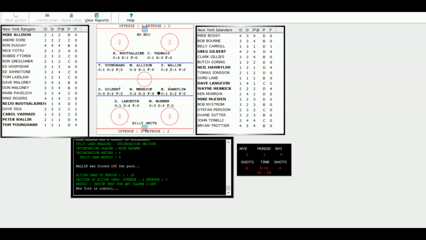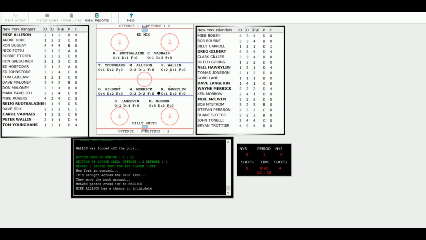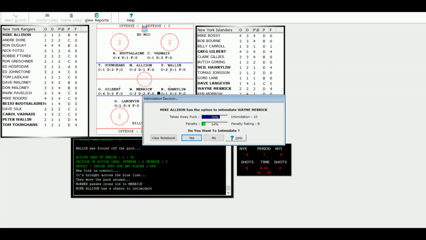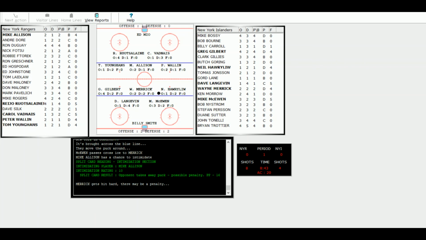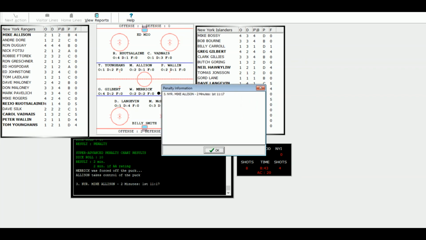20th card coming. Inside shot for any player. Opposition intimidation. Merrick. Will Allison intimidate? Yes. In fact, that's a very good chance because now 1 to 10, he's got a 70% chance, but there could be a penalty. Opponent takes away puck. Possible penalty. You read the chart. It's a 10. Allison is an B. So power play coming for the Islanders.